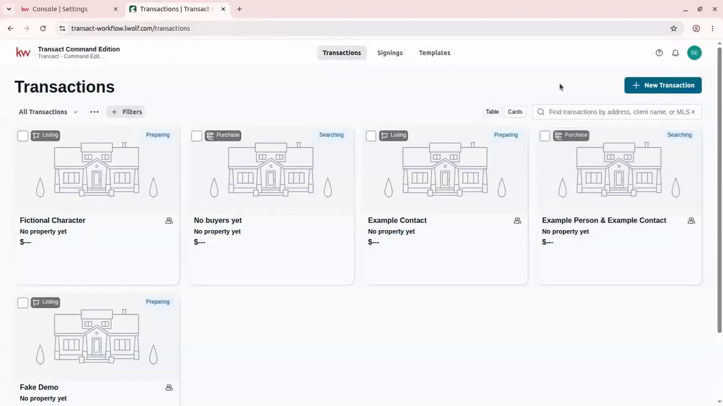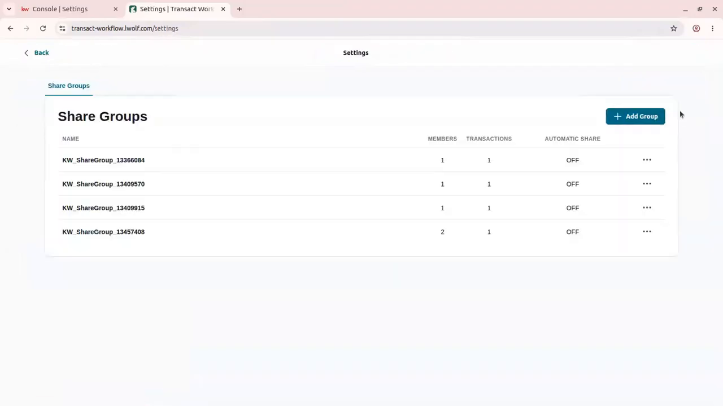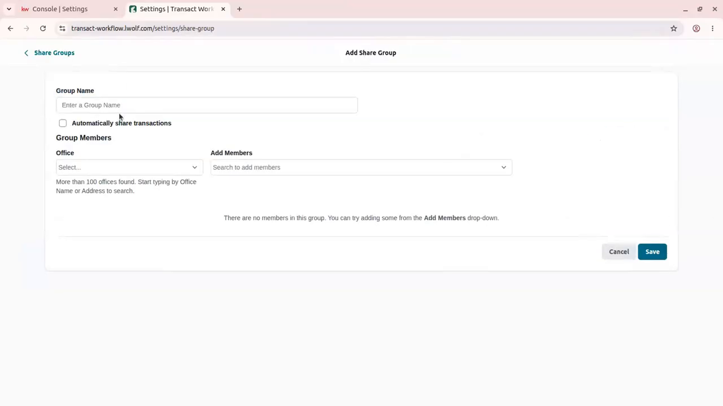So then once we're in here, we're going to click our name in the top right corner, and we are going to click settings. It will automatically bring us to our share groups. You will see any that have already been created, whether they've been created by your market center or they've been created by you. You will see them all listed here. We can go ahead, we can click add group here in the top right corner. We can enter our group name, so we can add in our team name, anything that's going to help you remember what this group is, who these people are.